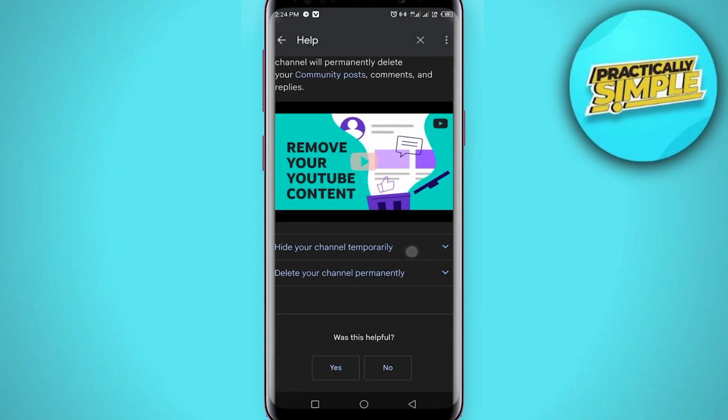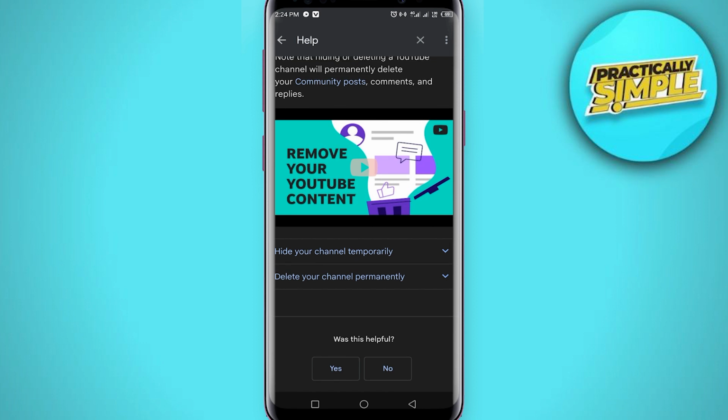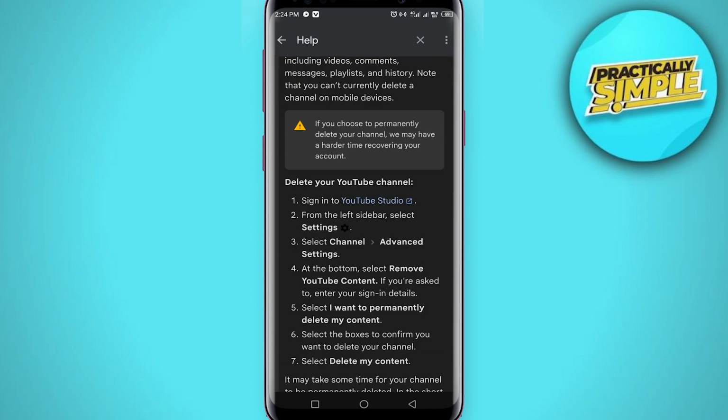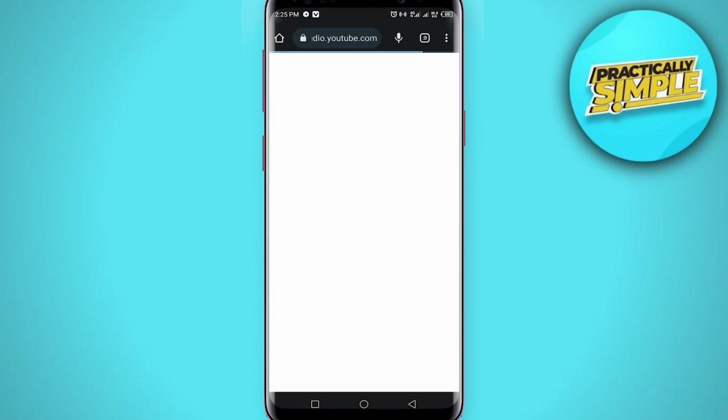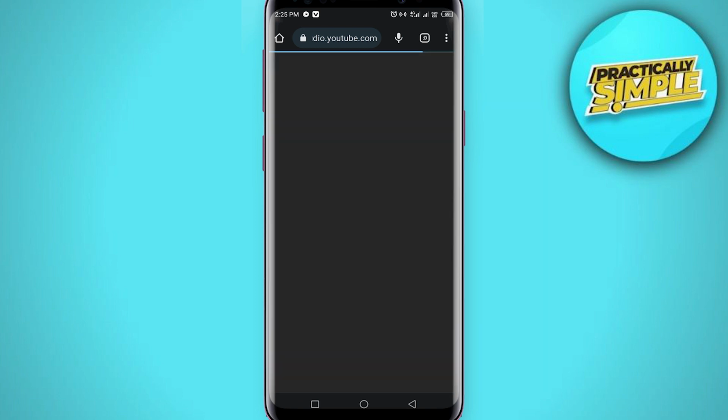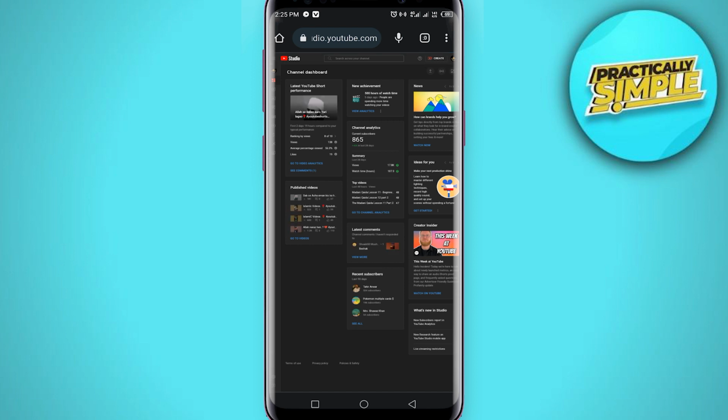From here scroll down and you can see these options. Just tap on this, delete your channel permanently. Now scroll down again and you can see this, sign in to YouTube Studio. Just tap on it. So maybe it asks you to select any browser, so you can select any browser, but in my case it is already open in Google Chrome.